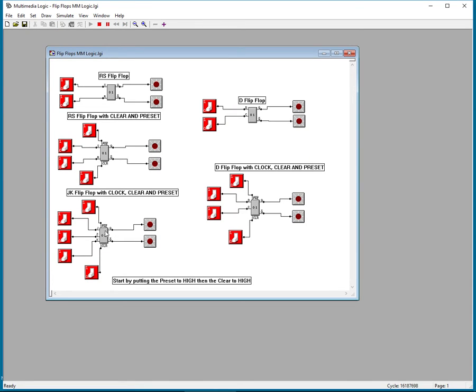Okay, so now let's go to a clocked flip-flop. When you have a clocked flip-flop, essentially what the clock does is it only lets J and K go live when the clock is up.